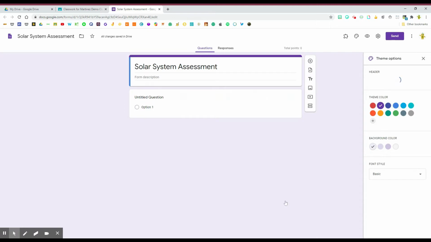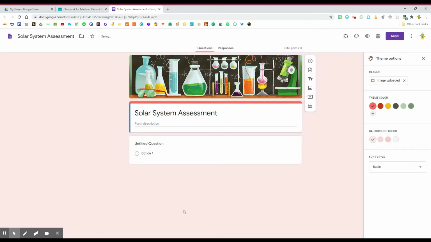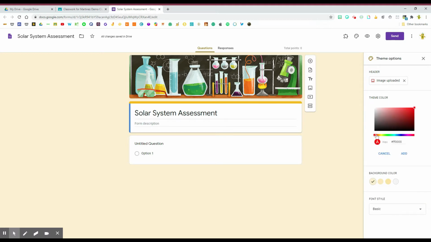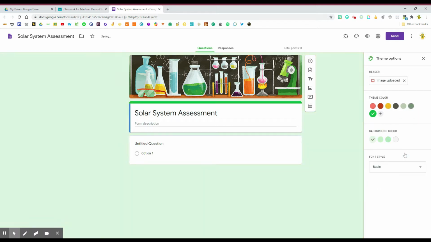insert. You will notice that the background color will also change depending on the colors of the header in order to match the header. And if you don't like that color, you can certainly change it to one of these other colors here. Or you can customize your own color by clicking the plus button here and add a custom color. And then adding that color in. But I'm going to leave it bright and yellow.